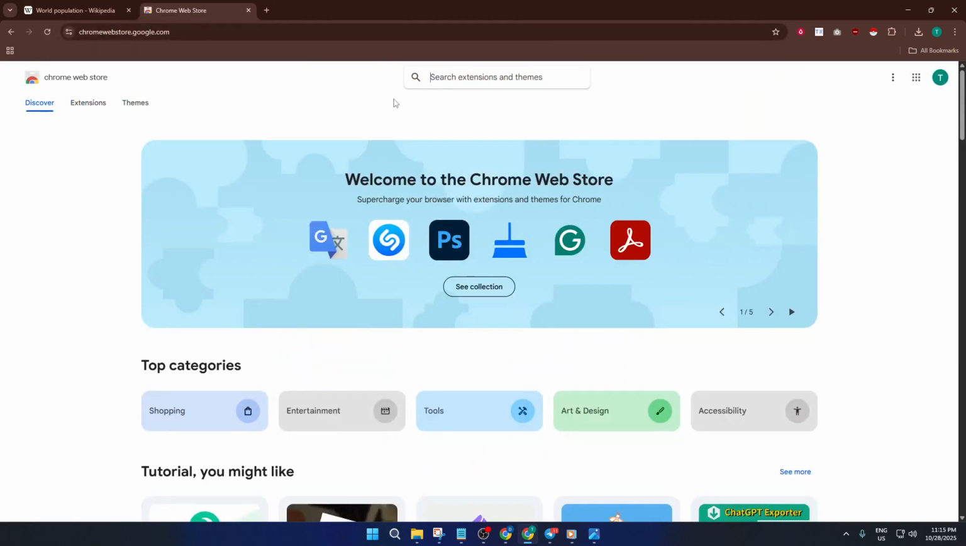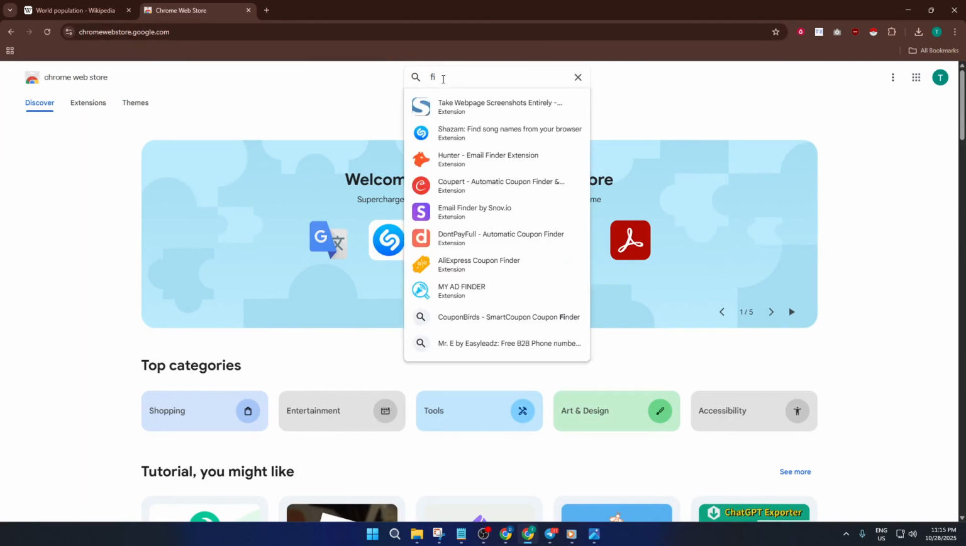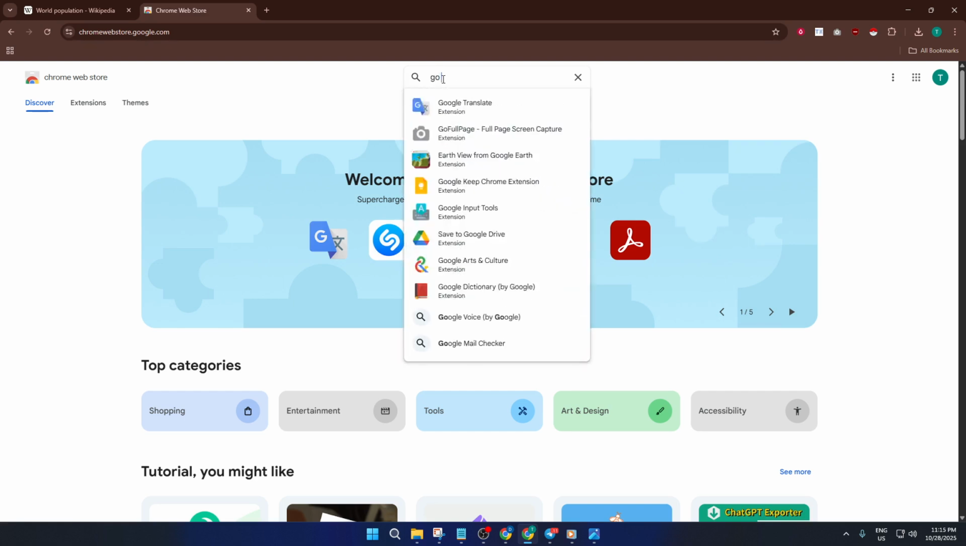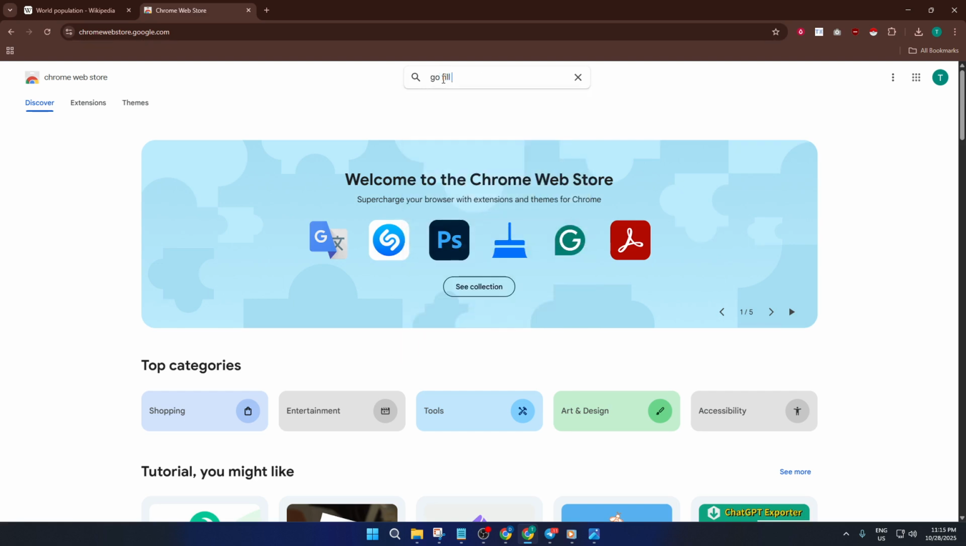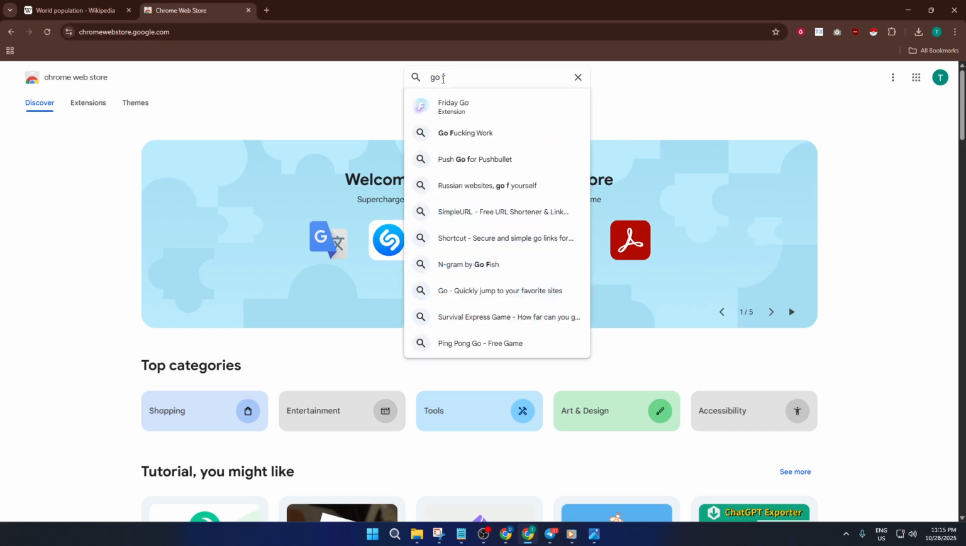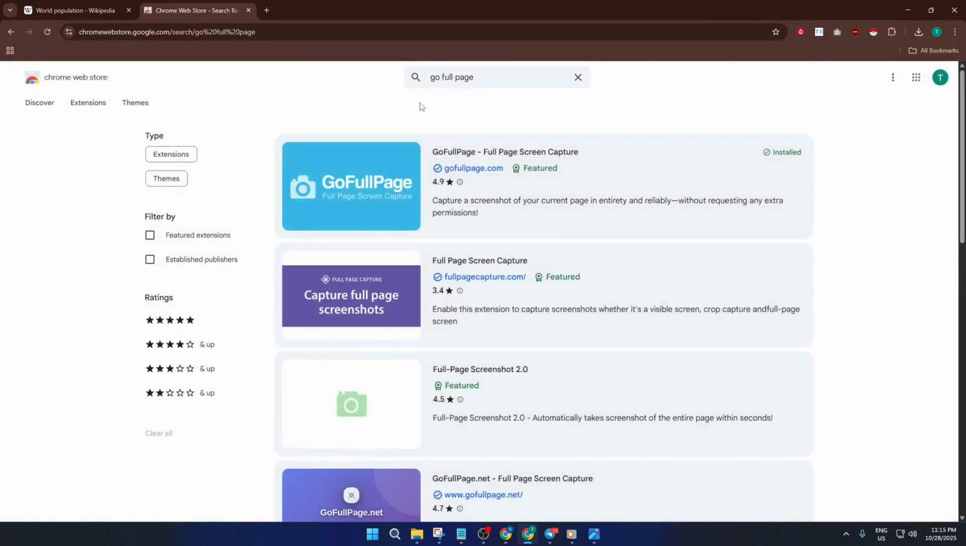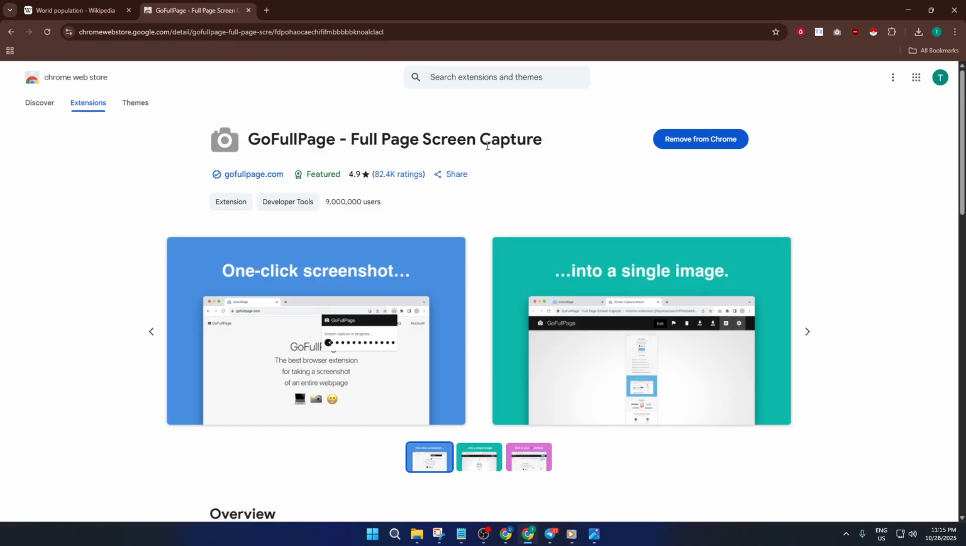Head over to the Chrome Web Store and search for full-page screenshot. One popular choice is the Go Full Page extension, but you'll see several options. Once you find one you like, just click Add to Chrome and accept any permissions it asks for. The extension's icon will appear in your browser's toolbar at the top right. To use it, load up the web page you want to capture, just like before. Click the extension icon, it's often a small camera or similar, and look for the Capture Full Page option.